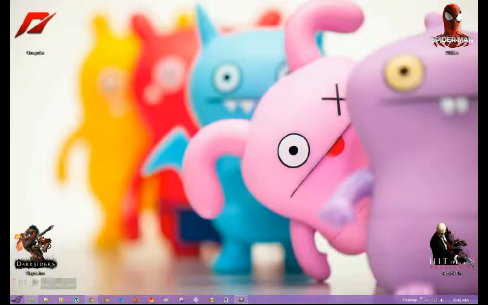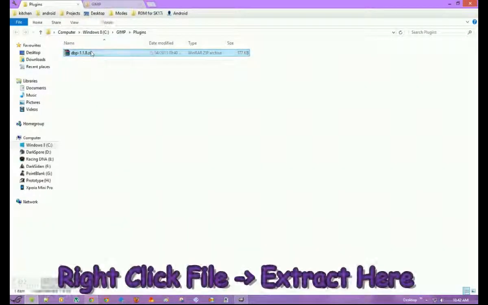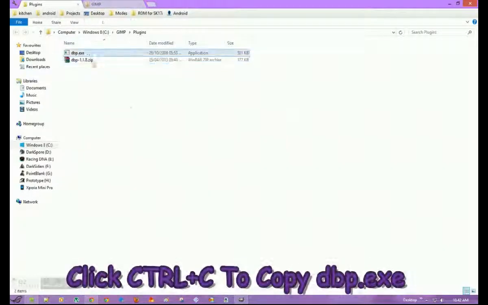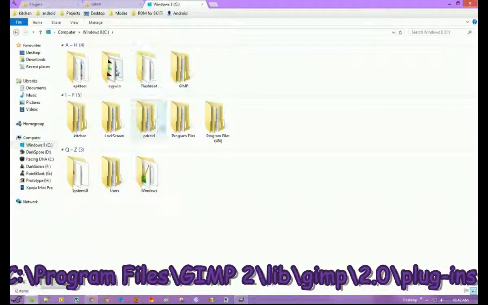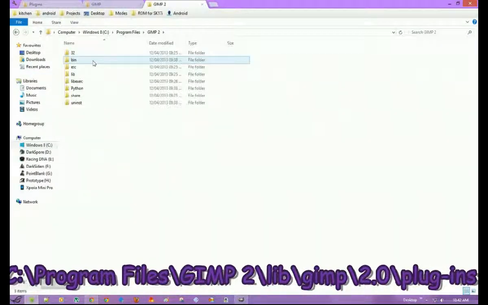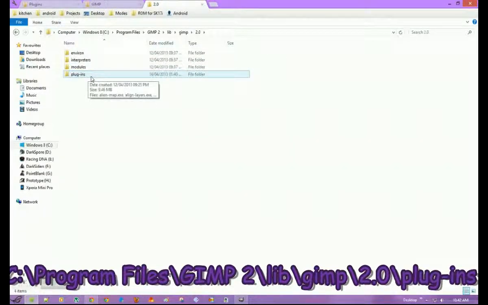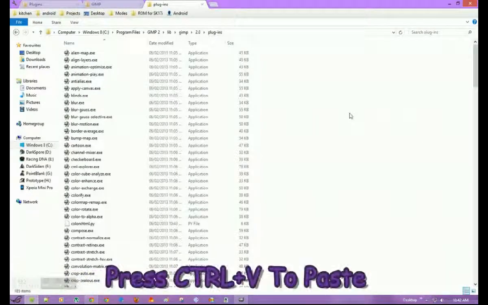So once you have downloaded, you will have this DBP plugin. So just extract it using WinRAR or 7-zip or equivalent, and you will have this DBP exe. So just copy it and then go to Windows, then to Program Files directory, and from then go to GIMP 2. So here you will find a lib folder. Just browse it and go to GIMP, then 2.0, and here you will find a plugins directory. So go inside that plugins directory and just paste that exe.